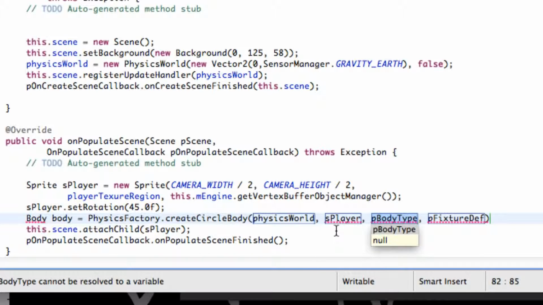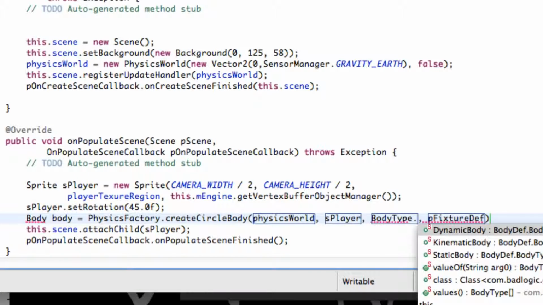So we're going to relate to the player sprite, and then the next thing that we have to do is relate to the body type. And we'll get into body types later. There's three choices: dynamic, kinematic, and static body type. We'll get into these three later, but static body kind of just stays still. Even if there's gravity, it won't relate to gravity at all.